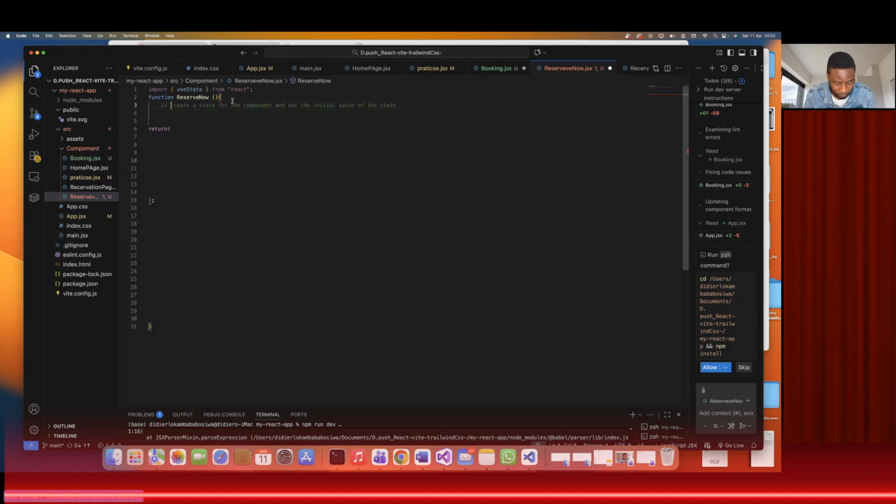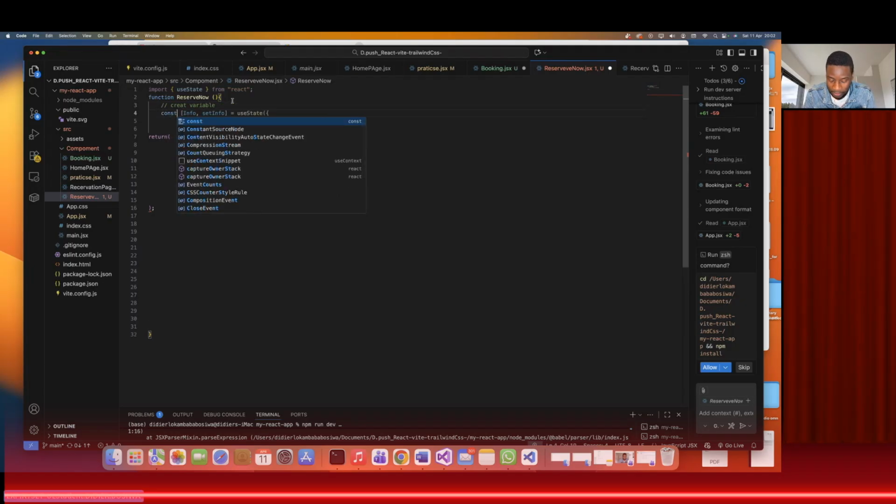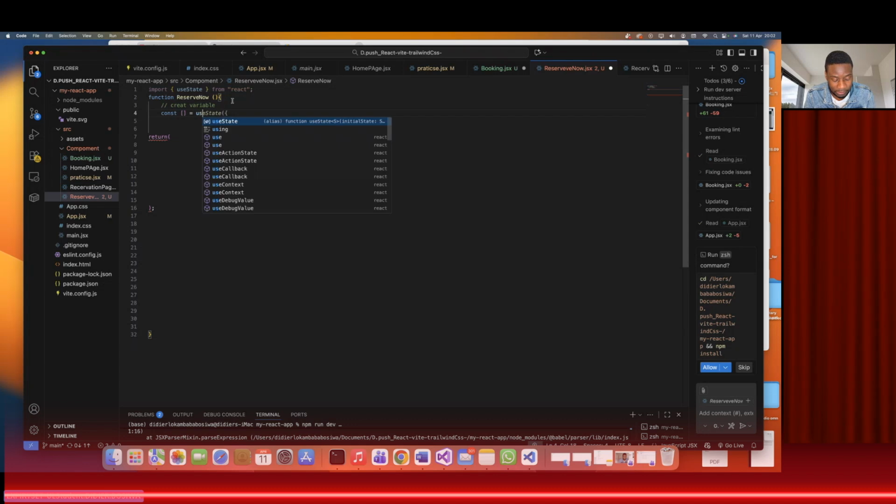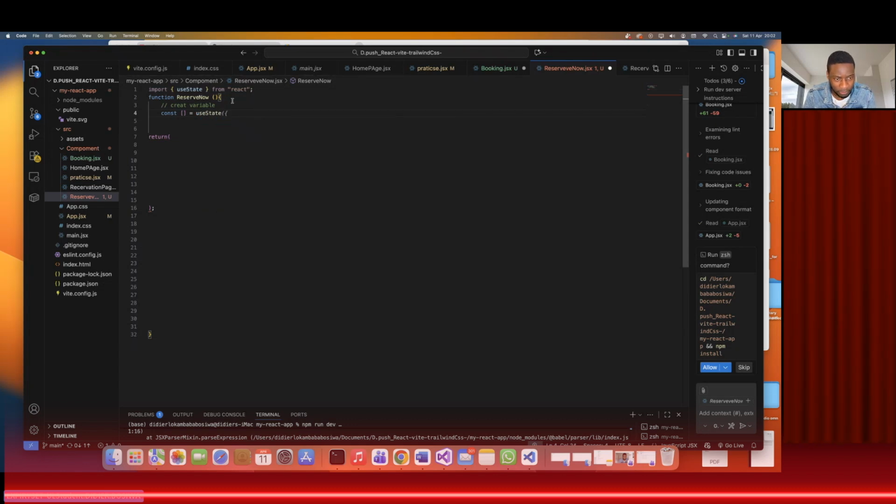Before that, we need to say we are going to create some variable. So now we are going to create a variable, const. And then you need to use a state. Always you need to use a state variable like this, and then inside we can put something like this. I'll explain to you why I put that. So let's create a variable.